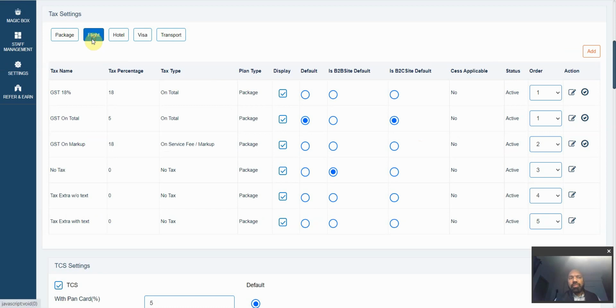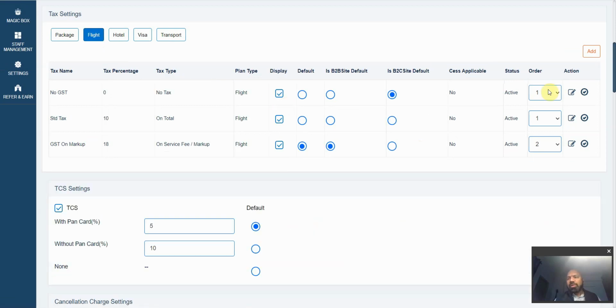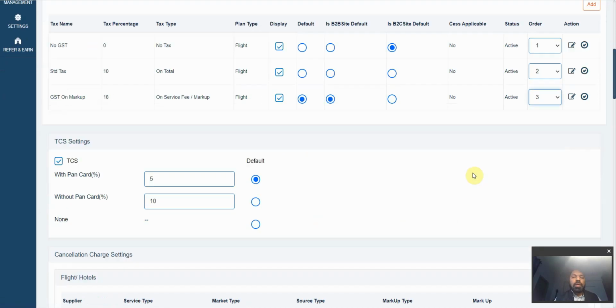You can do it for flight in the same fashion. And you can also define the order. In case you are using more than one taxes, you can define, okay, on number 1 it should come and it should be by default. On number 2, this tax should be displayed, and on number 3, this tax should be displayed. This is for your internal team.